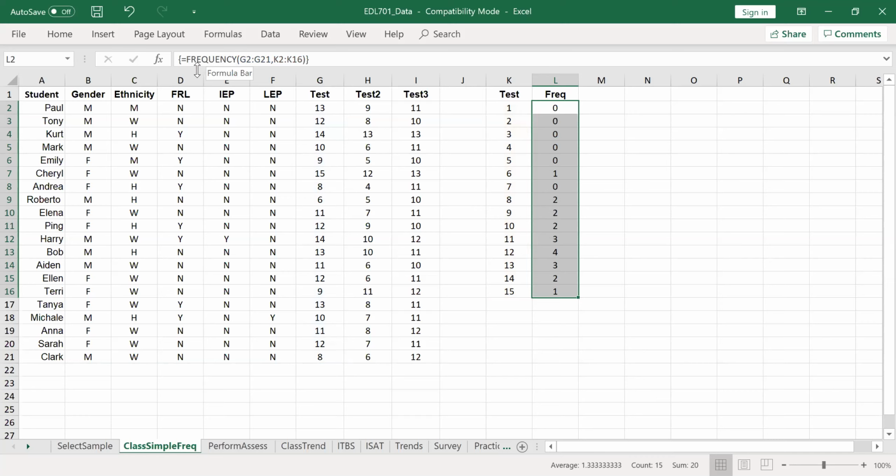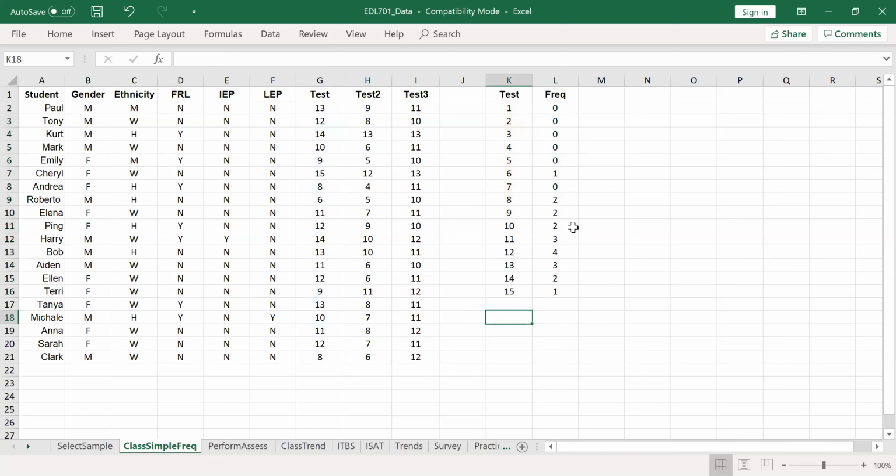So that's the frequency information for the first test. You can see that 1 student got a score of 6, 2 students got a score of 8, and 2 students scored 9. So this is a frequency table. Next we can use this information to create a frequency chart for test 1.